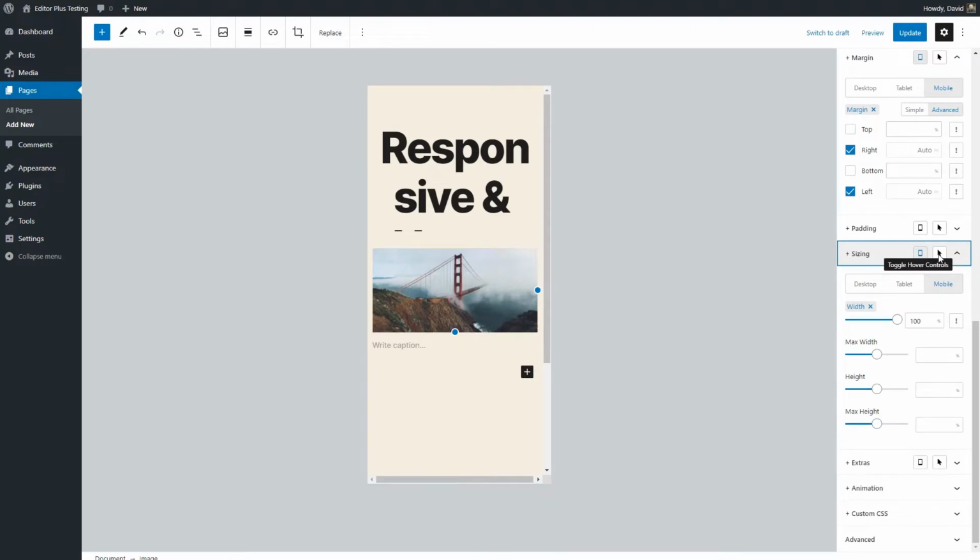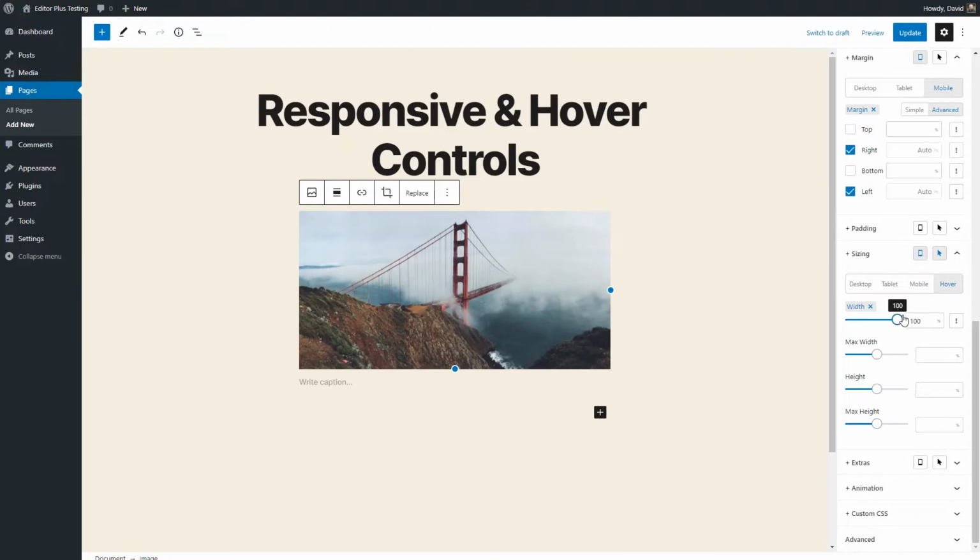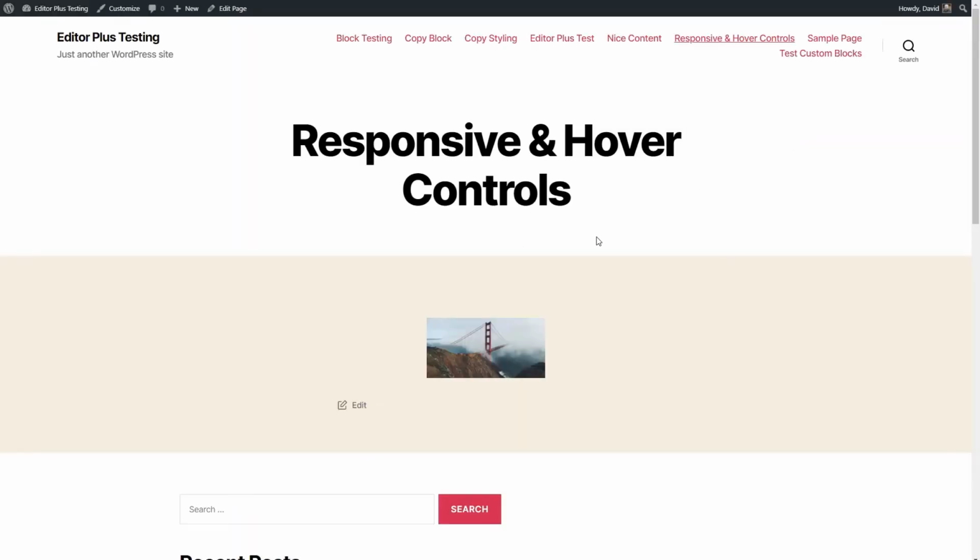And let's click on the hover options. I'm going to go to desktop, hover option. I'm going to say when you hover on desktop, I want it to go to 100%. Okay, so I'm going to save this. And now let's go take a look in a new tab.